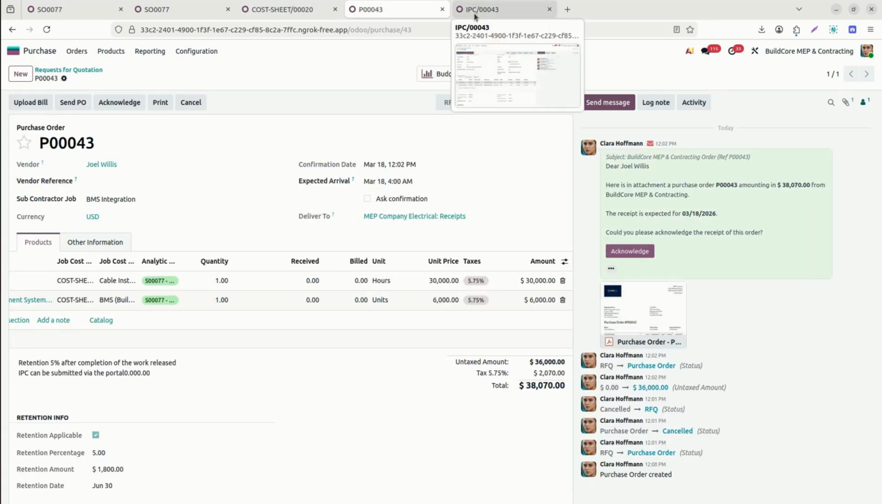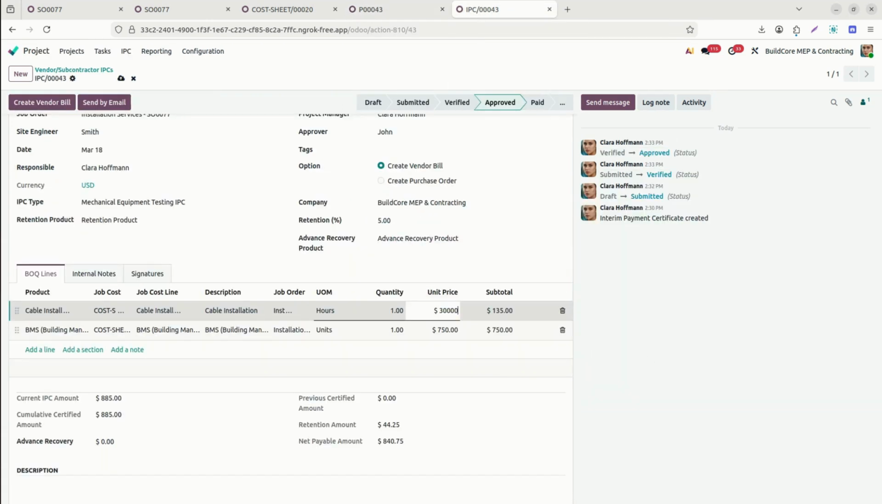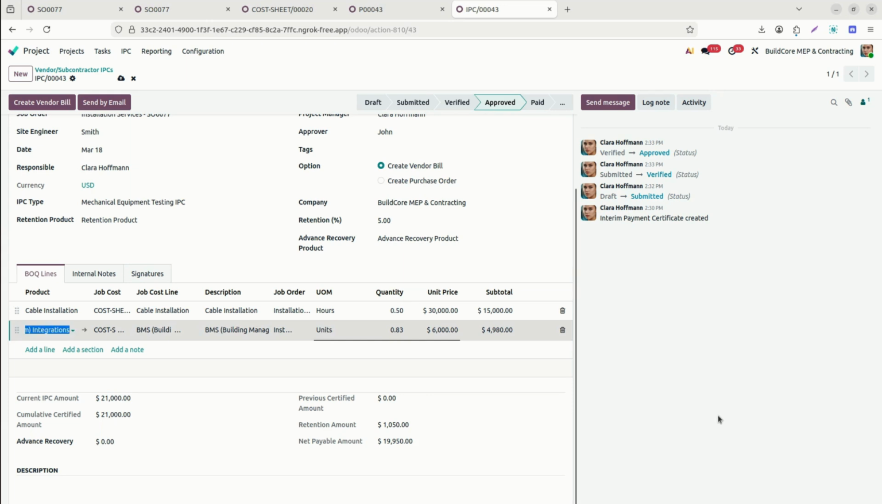So we will add here the 30,000 and the 6,000, what we already agreed for the price, and the quantity which is delivered: 0.50 is delivered here, and here 0.83 is delivered. So accordingly we will enter all the amounts. We will prepare the IPC which we received from the subcontractor.